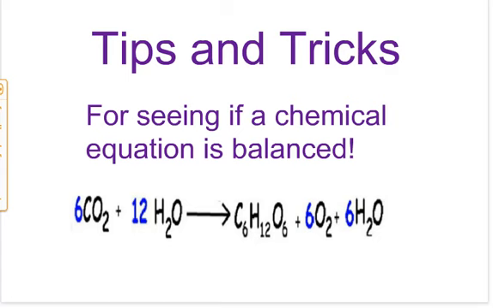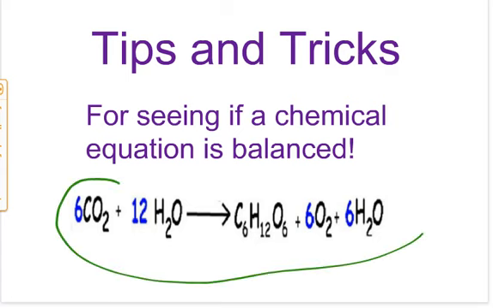Tips and tricks. Chemical equations are crazy to try to figure out if they're balanced. Here's some silly little tips and tricks that, if you remember, will help you succeed every time for crazy long formulas.